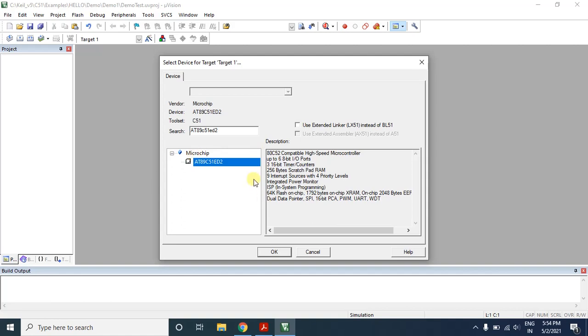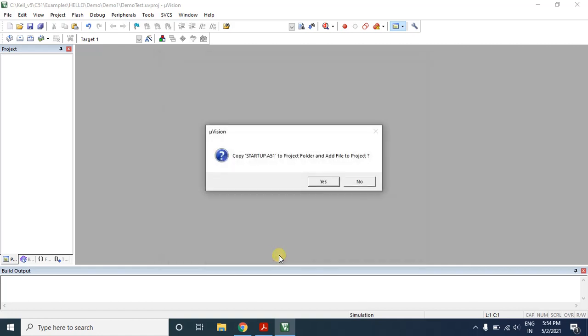So this is what we have to use. Select this and click OK. Remember, for simulation we're going to use this device only, AT89C51AD2. Just click OK.